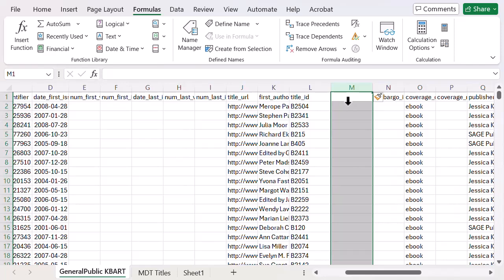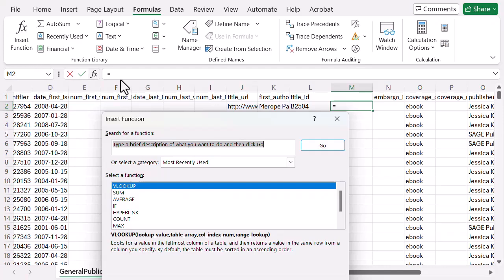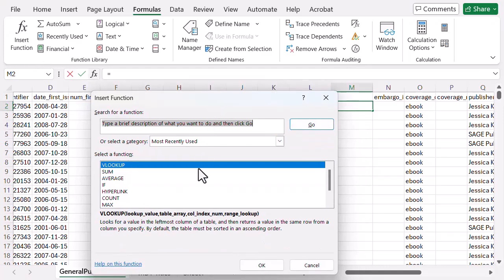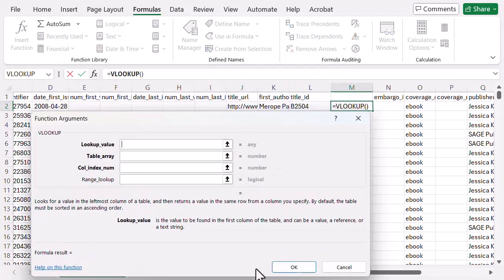Select the second cell in this blank column. Click Formulas, Menu, and select Insert Function. Use the Formula Builder to help you create the VLOOKUP function. Place cursor in the Lookup Value field. Select the cell to the left of where the formula is to be inserted in the KBART sheet, which is L2 if using title ID as the match point.